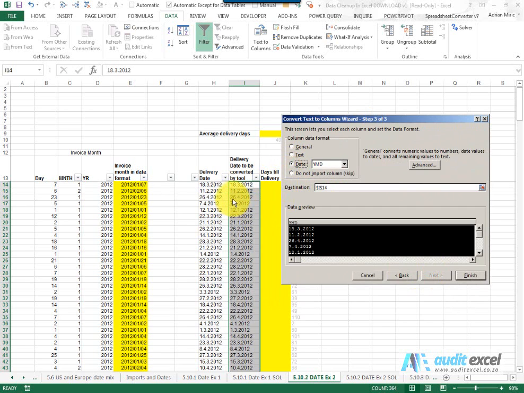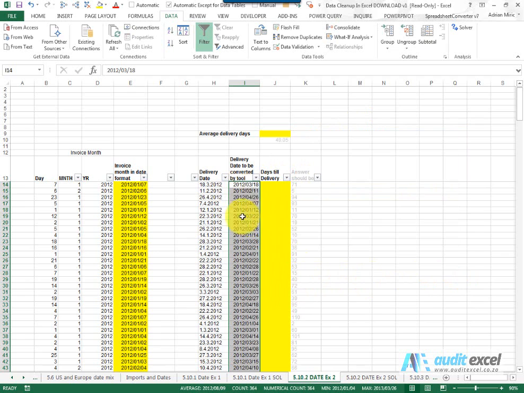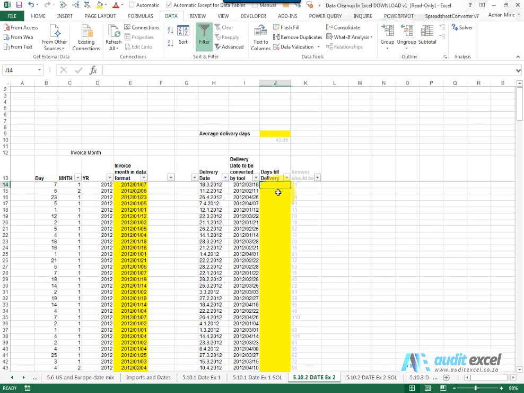And it looks like it's going day, month, year. Day, DMY, day, month, year. I'm going to say finish. You'll see it's converted it. So it looks like it's a proper date. It looks correct. We're now going to work out how many days till delivery.